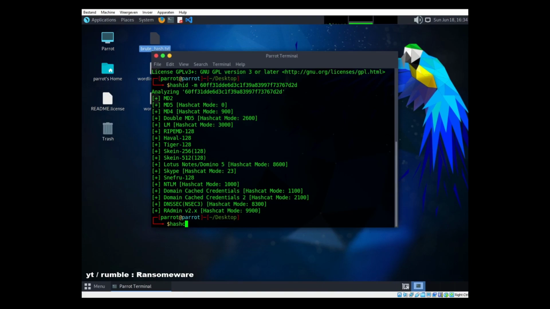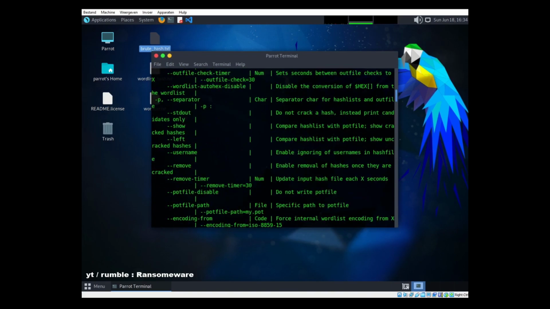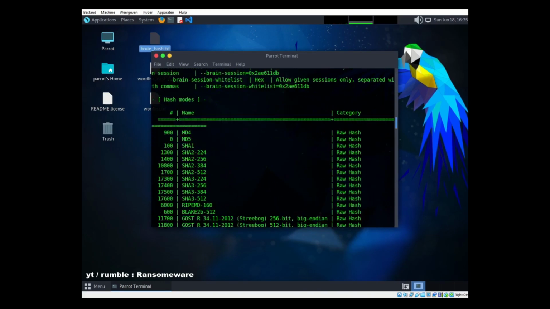Use hashcat -h to see all the options. We are doing a brute force, so we will use the attack mode arguments. Type in hashcat -a 3 for setting the attack mode to brute force. Now type -m and the mode of the hash type you have gotten from hashid. As you can see, my hash is MD5, so that means it should be a 0.